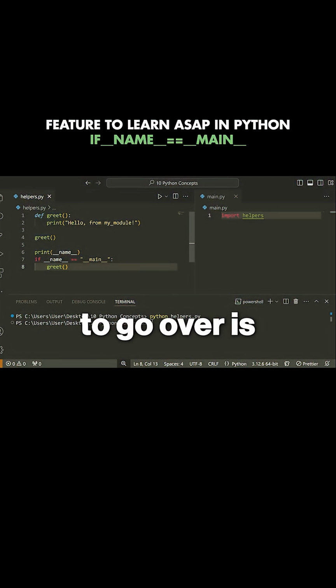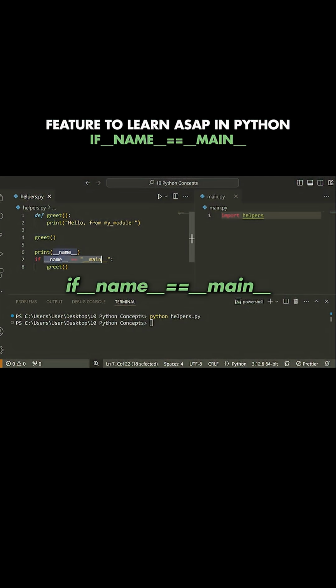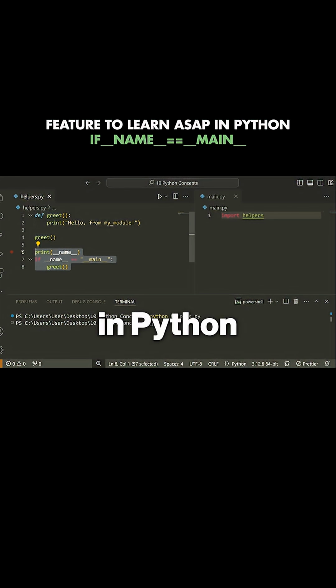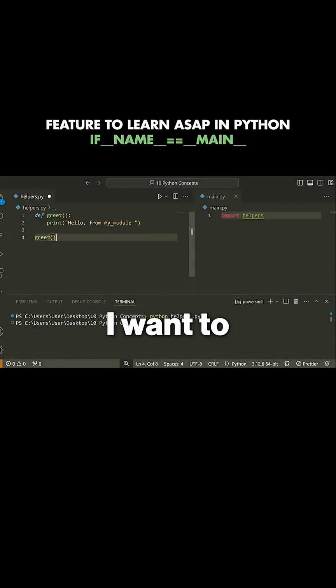Another feature that I want to go over is `if __name__ == "__main__":`. Now this is a common convention in Python and a lot of beginners have no idea how it works, so I want to break it down for you.